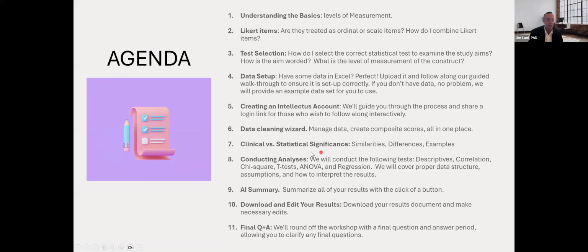Clinical versus statistical significance. As I read through this, I'm like, why would you want any statistical significance at all? I mean, the clinical significance is the impact we're having on those patients, or on the organization. That's really, really important. We'll review some of the tests. I'll review the AI summary inside the tool, okay? And then we'll figure out how to download and edit results and final Q&A. So those are the 11 points I seek to get to, and I may get to some of them, all of them, more of them, but that's the goal.